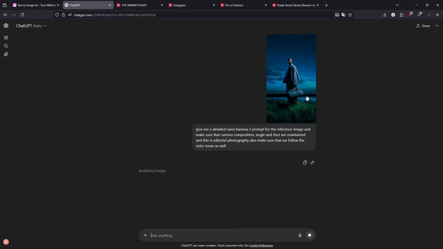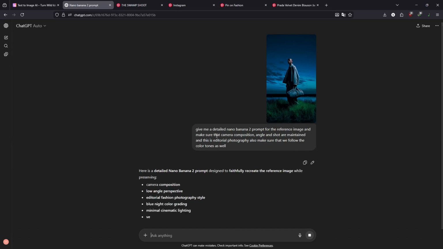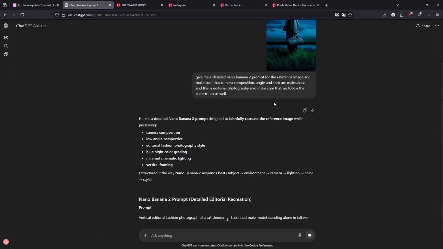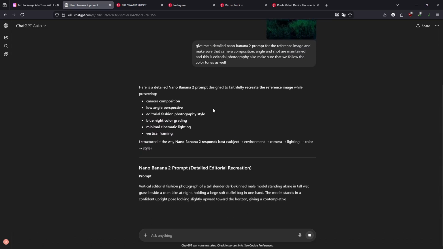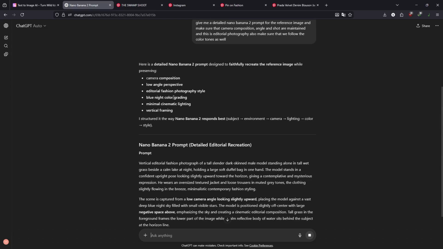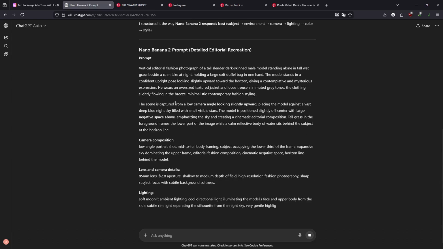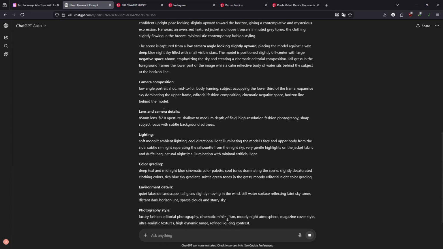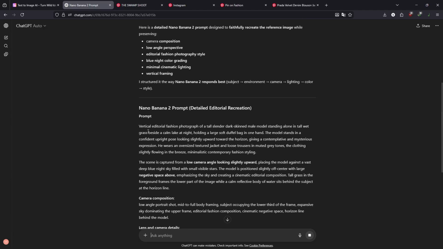And when you create a second image, you can just copy and paste this prompt again as well. So I'm going to do the same thing, but here you can see we are now getting a detailed Nano Banana prompt, which will have the camera composition, perspective, then photography style, color grading and all that stuff. And you can see how detailed this is with the aperture, shallow depth of field, the angle is also mentioned, the composition is mentioned, lighting is mentioned, color grading is mentioned.